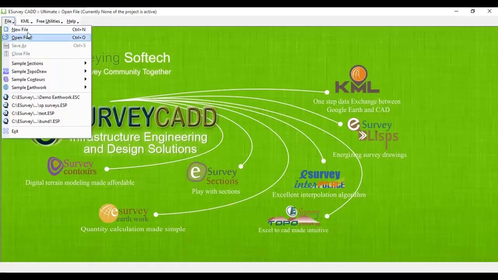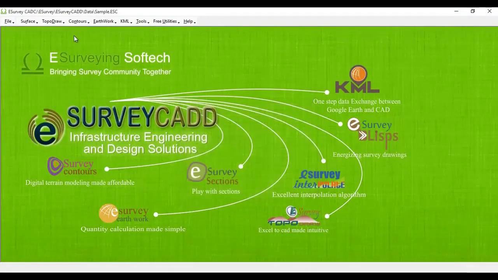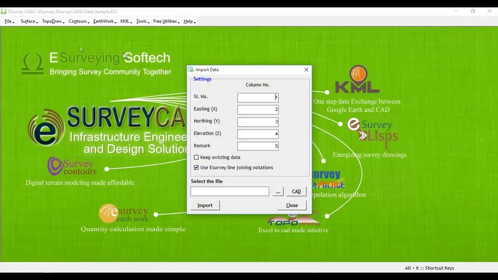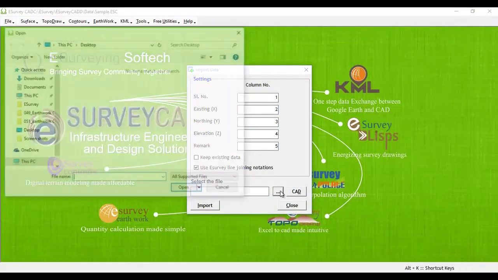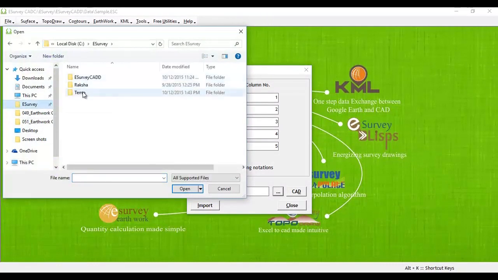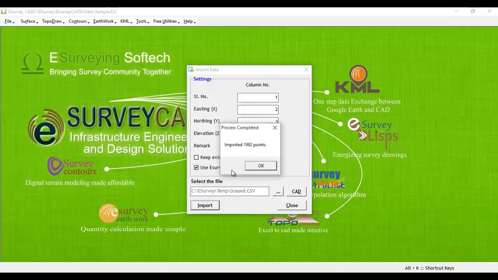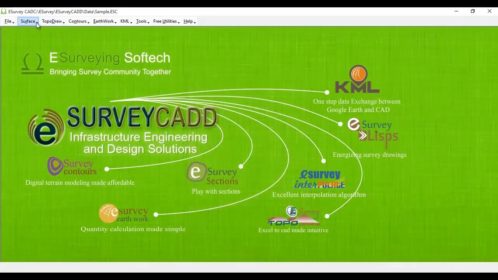Let us now open ESurvey CAD. Create a new project. Let us import those surface data represented by ground levels using Surface Import Data option. As data exported from CAD are available in C:ESurvey temp directory, let us select the ground.csv file. Please note that exported data will be in serial number, easting, northing, elevation and remarks format. That is, the values in the text box has to be 1, 2, 3, 4 and 5. Let us now click on the import button to import the surface value.